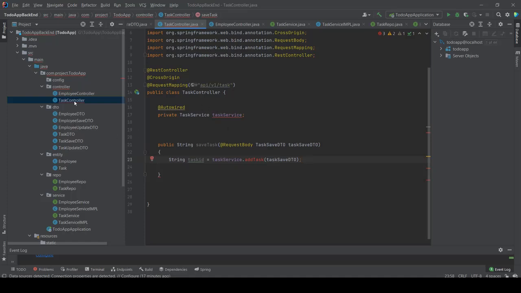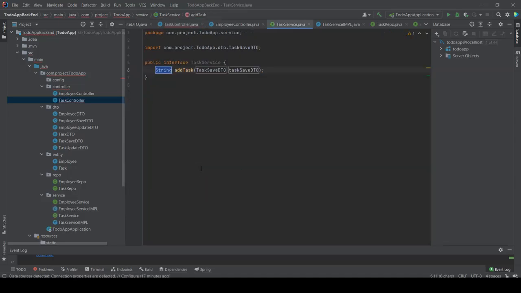When the request is coming from the front end, it passes to the DTO, then the controller, then the service which has a method addTask. So select over here, create the method addTask. Click on this. You have to create the method addTask. So here, in the interface, the task method has been created successfully. Now we go to the task implementation over here.